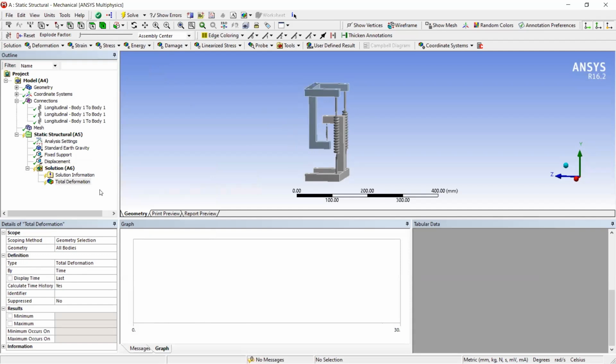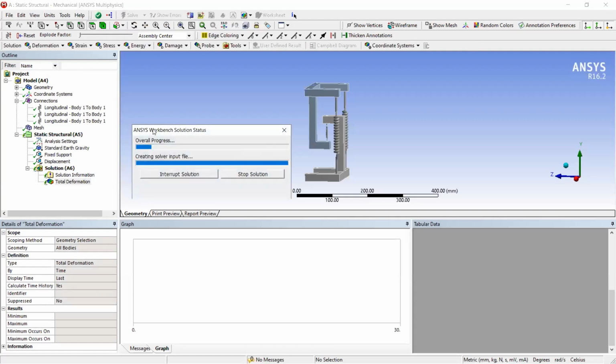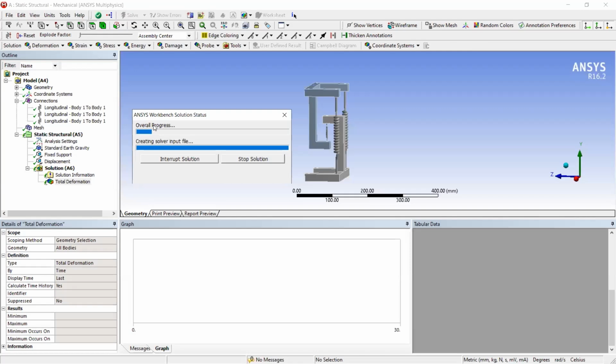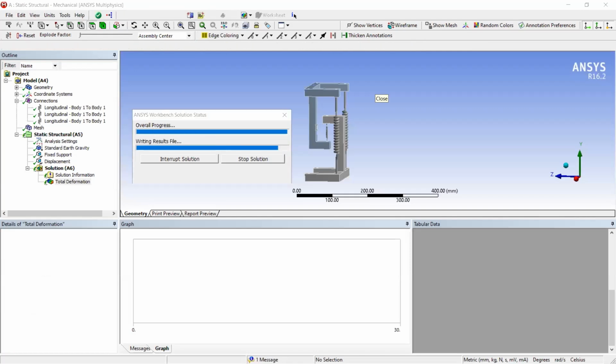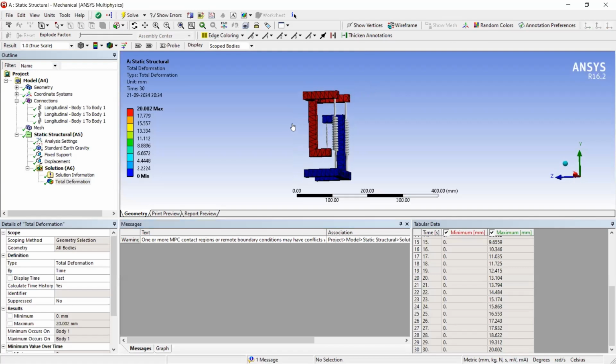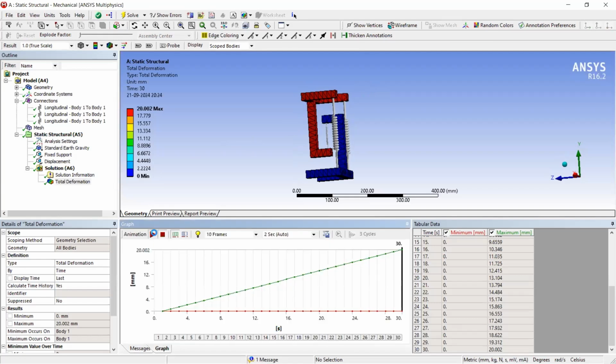So you can see everything on the left hand side tree has a green tick, but there is a yellow icon over there. The same yellow icon you can see on the top which says solve. This means you just simply click on solve and your analysis will start to solve for this particular problem. Okay, so now you can see this is for the total deformation over there. Now here I want to show you the graph.